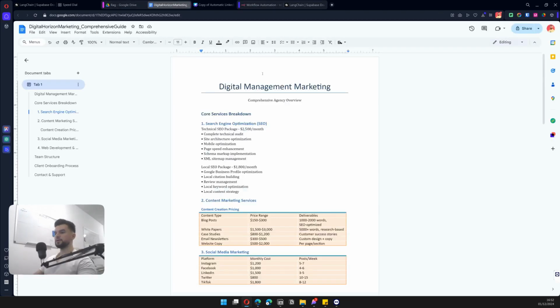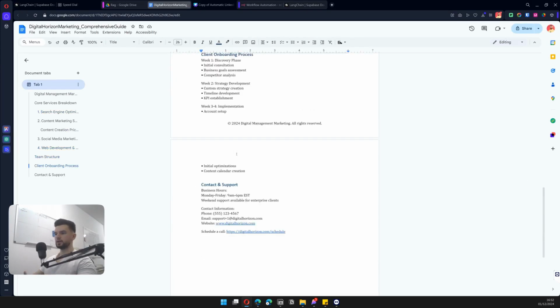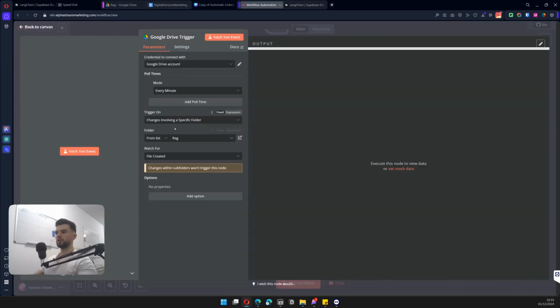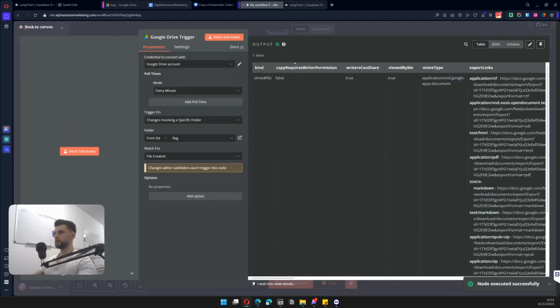The document is pretty much an AI generated price and services list for a digital marketing agency. So what this does is, when a file is created in this folder, it's going to pull it and send it to Supabase. That's still the event, and we have one item, which is this file over here.